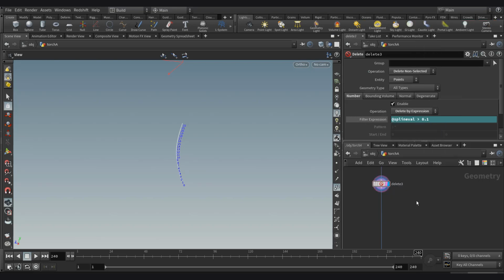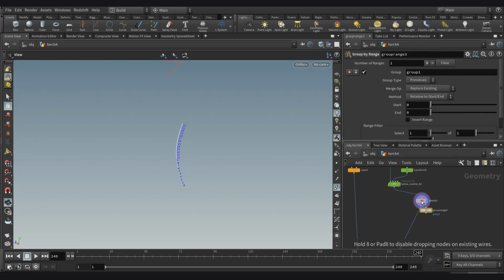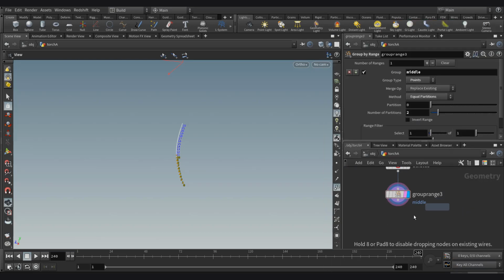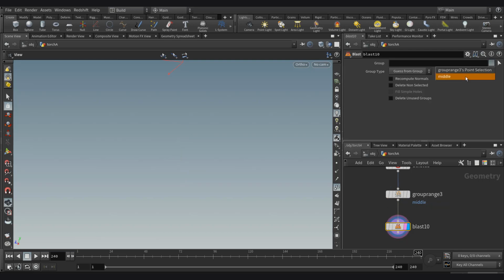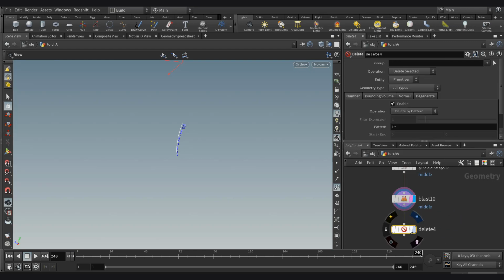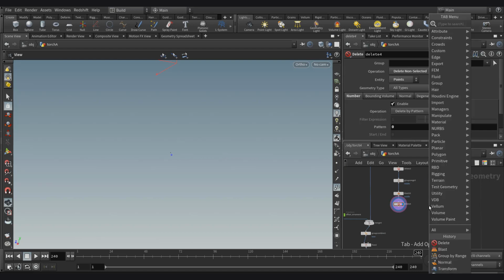What's interesting with that is that it's going to drive a lot of things in your setup. So let's just use a group range in point mode so that we can partition the spline in two. Let's call that middle. Now what's cool is we can blast this section, and we can notice that point number 0 is actually the one in the middle of the shape. So I'm just using the delete entity points, delete non-selected, and I just keep point number 0. That will be the middle point of the shape we draw.